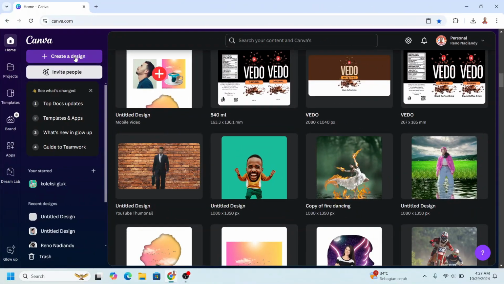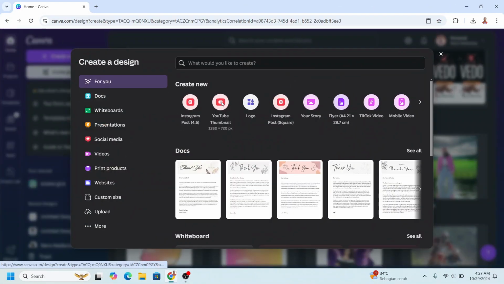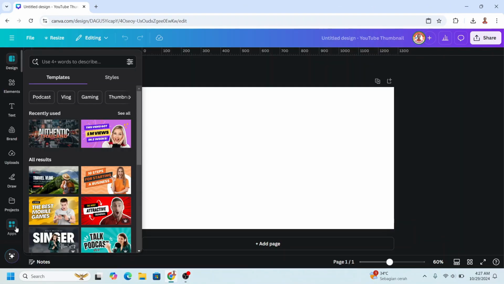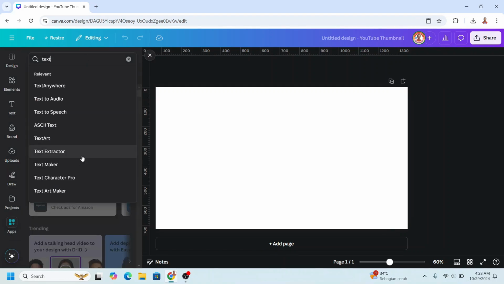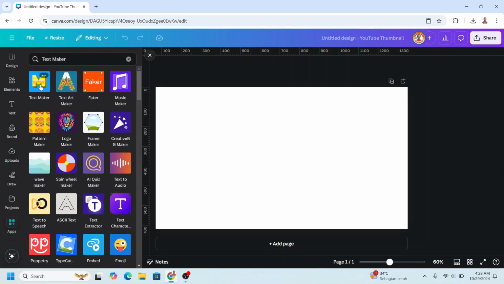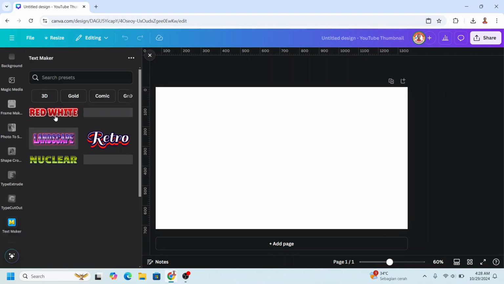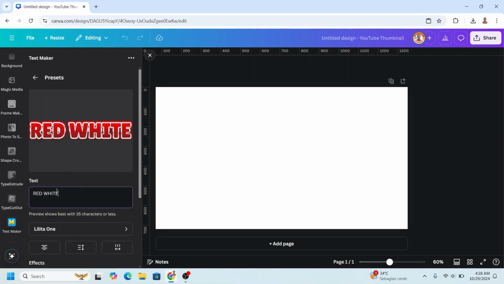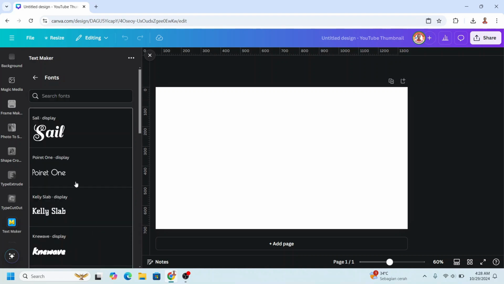First, click Create Design. I will use YouTube thumbnail here, and then go to Apps, Type Text, click Text Maker, choose this icon, choose this red white. I will type here Design. I will choose this font. You can change the font here.